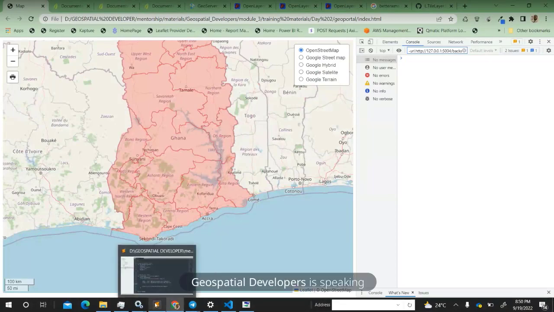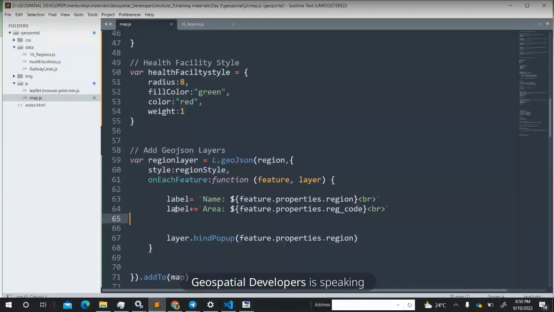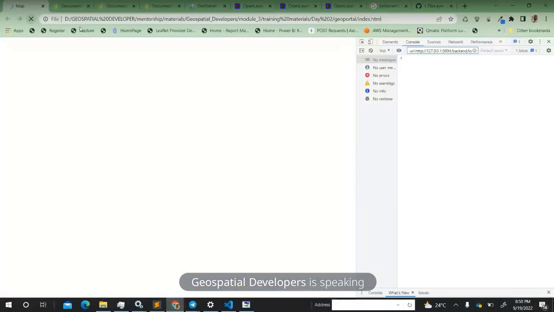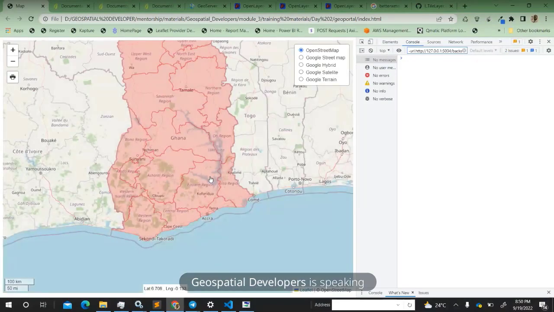Okay, so I forgot to do one thing. After you've added this, this time around, we are now going to append label to the bin pop-up. So it's label. We are adding this to the bin pop-up so that we get it in there. Let me just refresh it. When I click on it, I'm supposed to get the two. So you can see I'm getting the two properties in there.